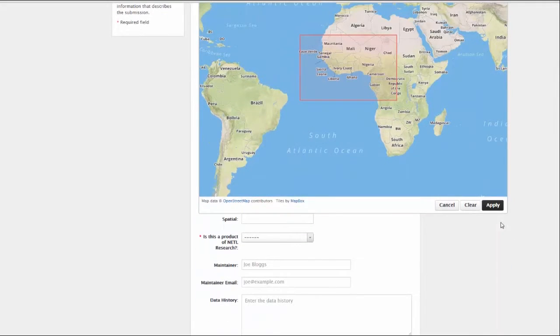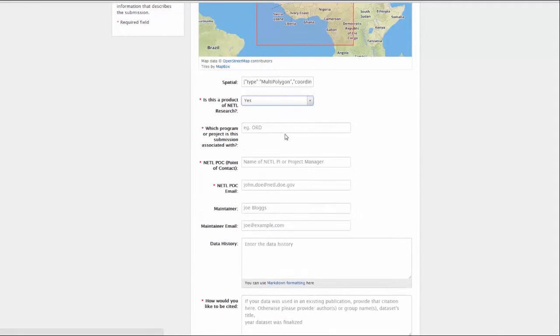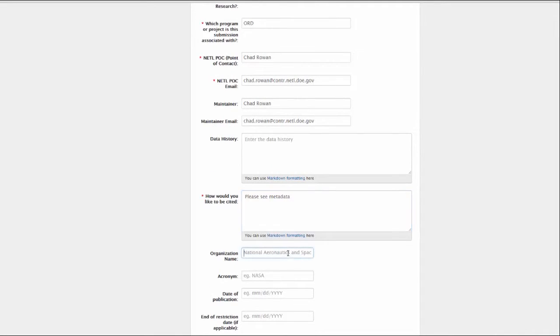EDX will also prompt the contributor to identify whether the dataset is a product of NETL research. If the submission is a product of NETL research, the contributor must provide additional information. Users can provide citation information to accompany the dataset. This information allows the end user to credit the originator of the data by referencing the data in a scientific article or paper. The EDX system is sensitive to the timing of data releases.